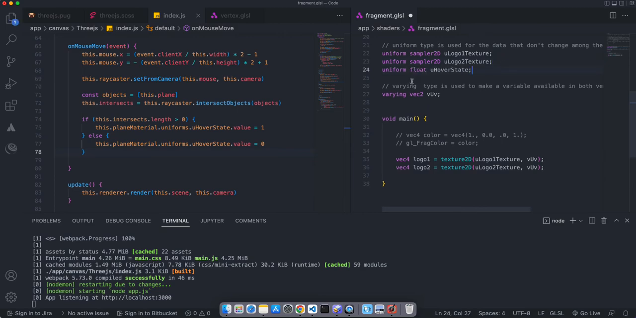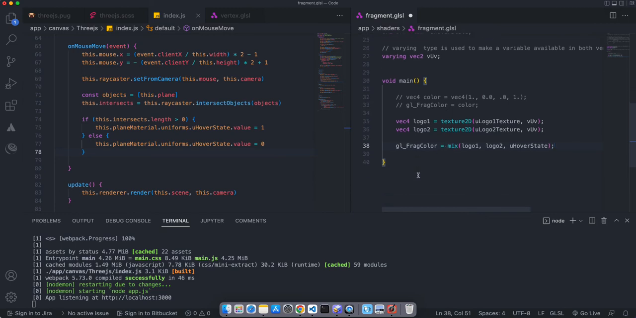So I'm gonna receive it by defining a uniform which is gonna be a float, 1 or 0. That's how we receive them, as a float here. And I'm just gonna use the mix function that we have used previously also to mix these two images or textures using the percentage that the hover state will give us to have our final texture on the plane.